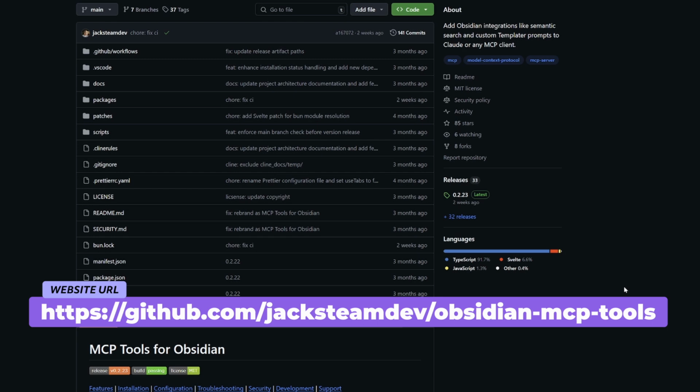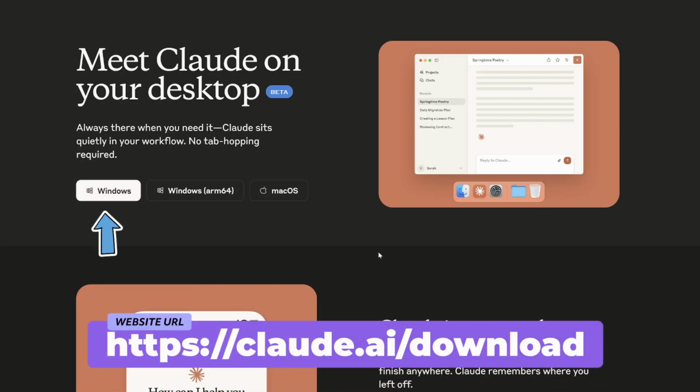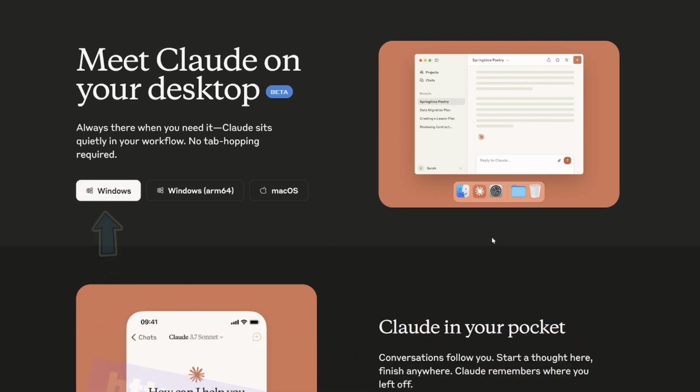So if you want to go check out the source code, you can have a look at it here. So the first thing to do is to go to claude.ai/download and select Windows and install the application.